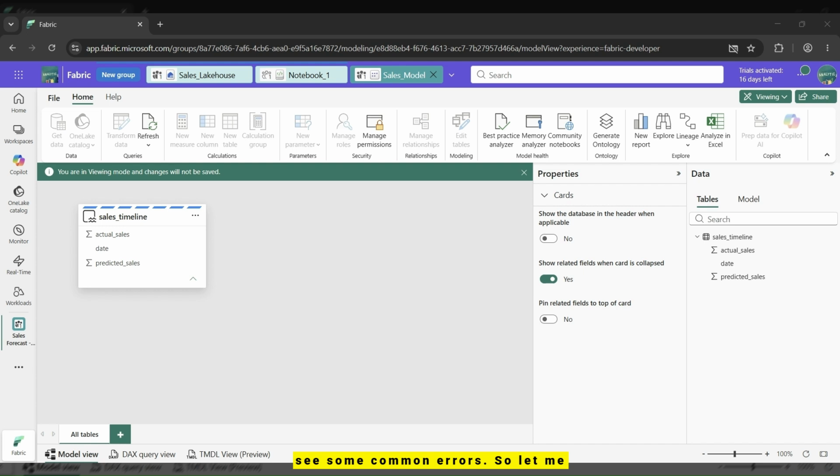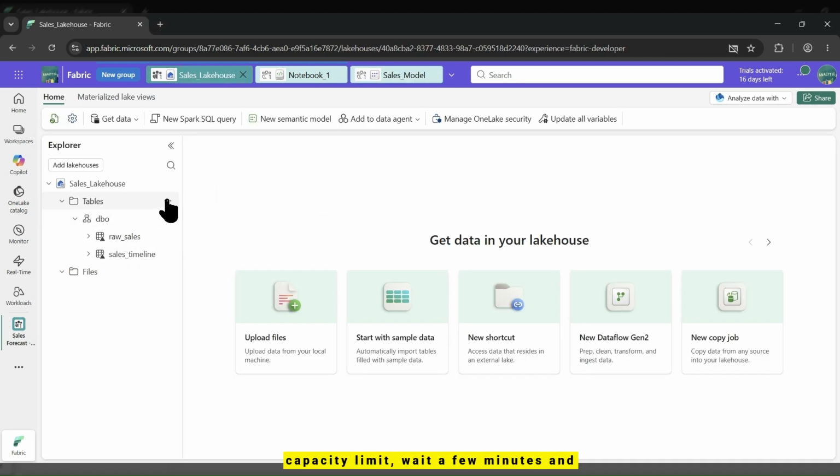Sometimes you might see some common errors, so let me call out one. For example, if you see "we couldn't add or remove tables," it's usually a temporary capacity limit. Wait a few minutes and retry. So you should be able to see all of them there, the final table.